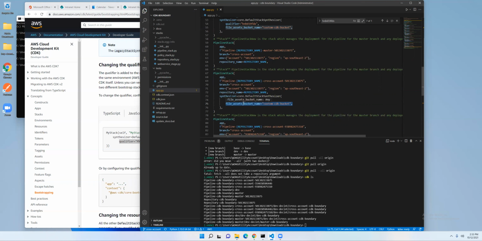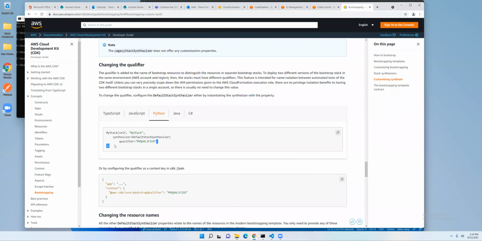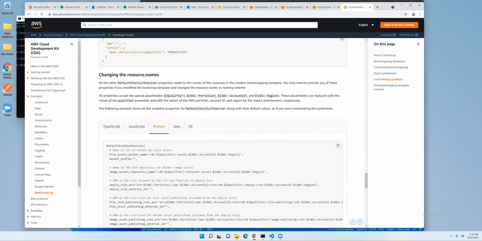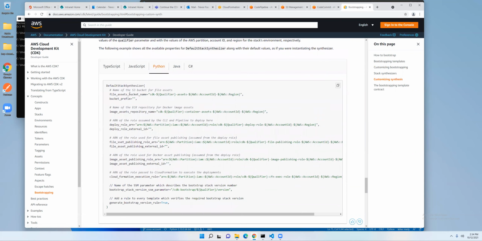So we also have to tell the synthesizer where to actually load up the files for deployment. This is just the area where you need to make these modifications. It corresponds to changing the qualifier, which looks the same, but then down here, changing resource names. This again is the other parameters that can be changed. You can see here, its default synthesizer, the file assets bucket name, you can set that value. And then it will know where to find the bucket and where to load all your files.